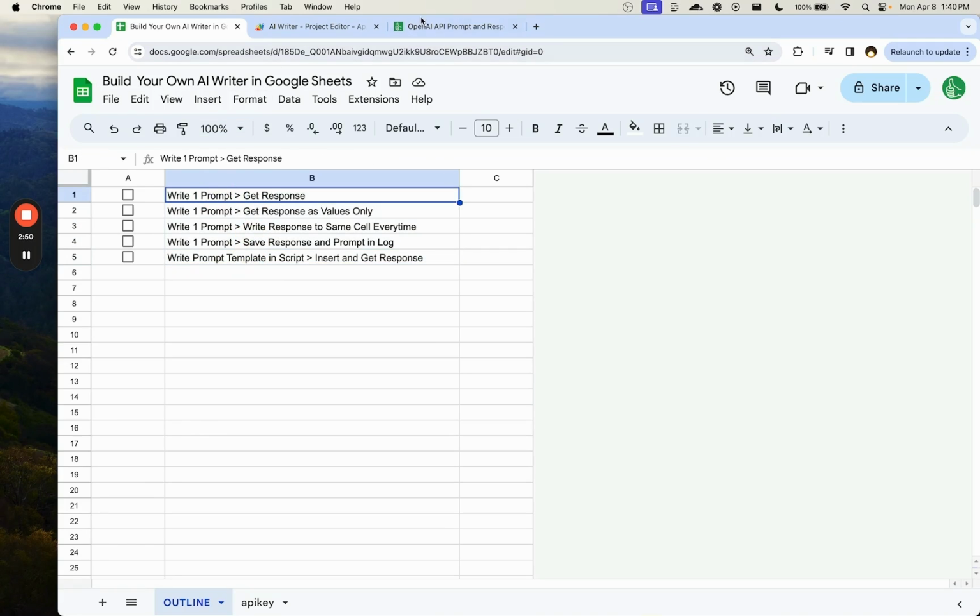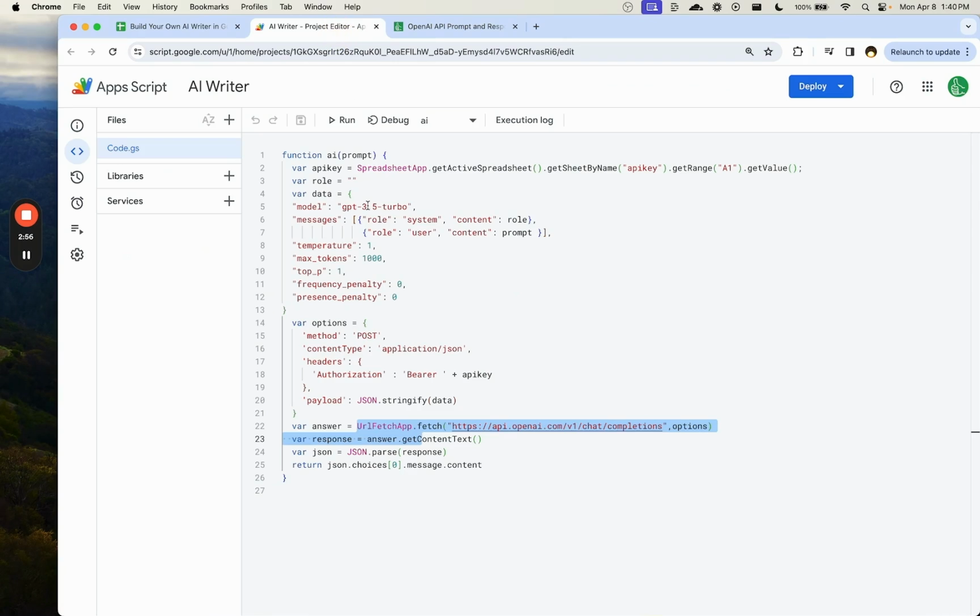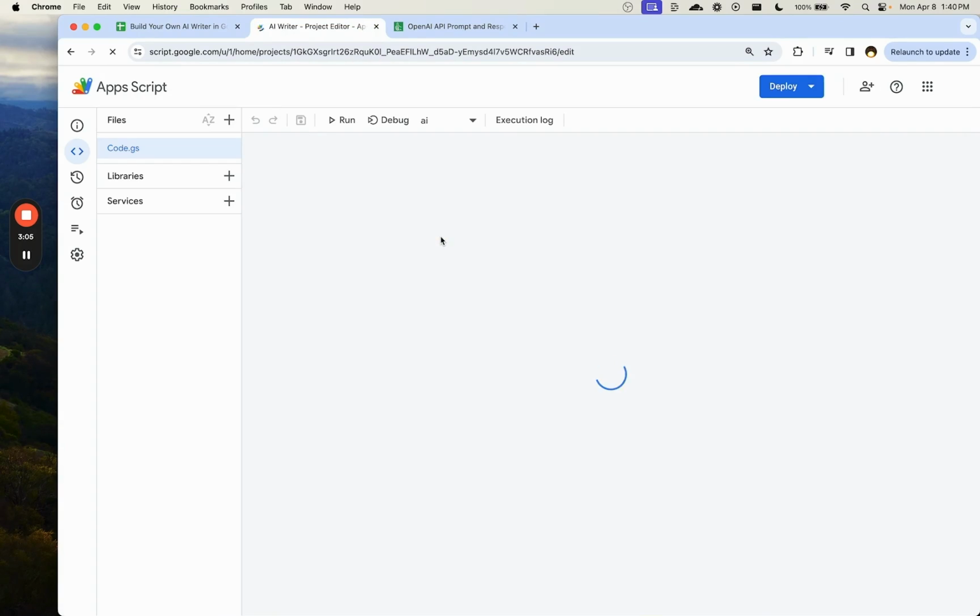So first off, again, bettersheets.co/snippets, get this OpenAI API prompt. You can copy to clipboard. It's already in my app script. You just go to extensions, app script, and it will open up the app script here. You can copy and paste that function here.